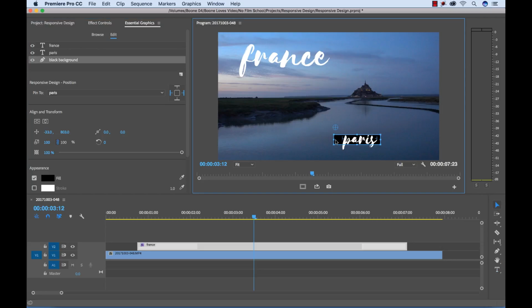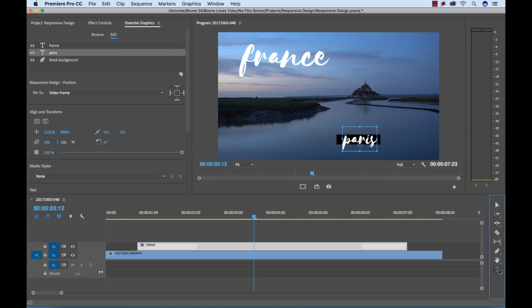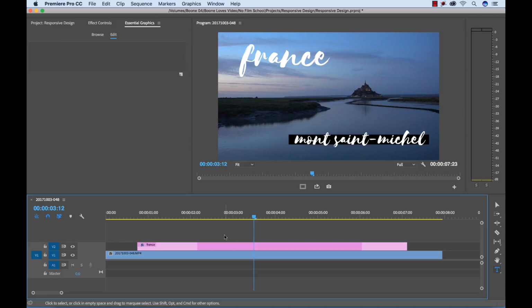And yeah, when you start to play around with this, you can get it to do some pretty crazy stuff when you're working with a lot of layers. And again, if you're working with a lot of lower thirds, this can be really, really helpful. Very, very cool stuff, responsive design.